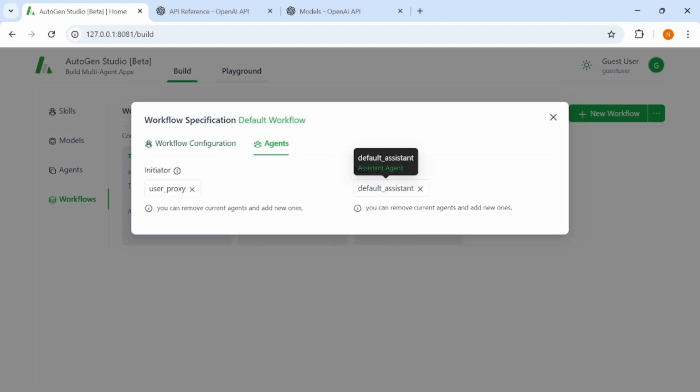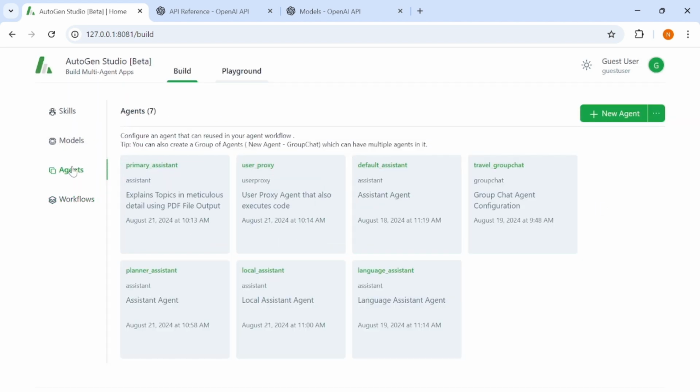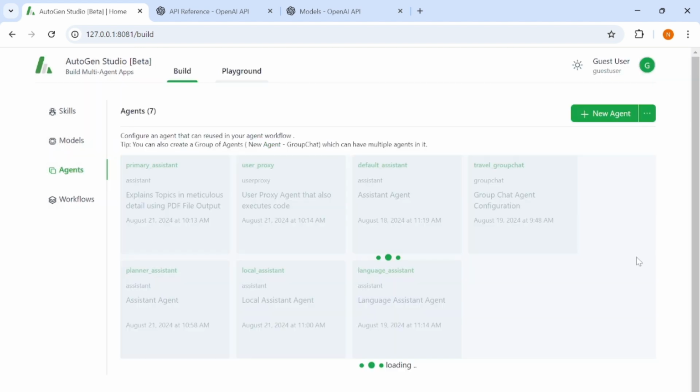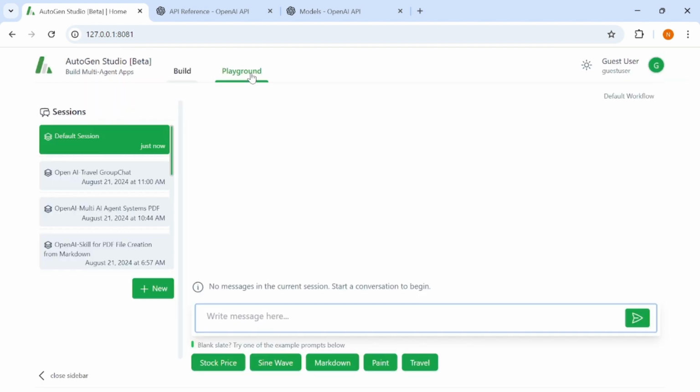So I have given this default assistant, and the function of this default assistant is that it is an assistant agent. Now let me go to the default assistant and see what it specializes in. This particular assistant specializes in providing and suggesting Python code for something based upon its skills. So now let me ask it to create some Python code.